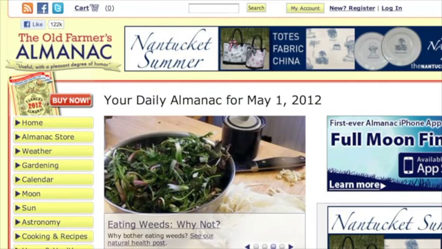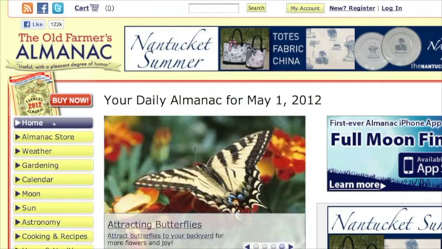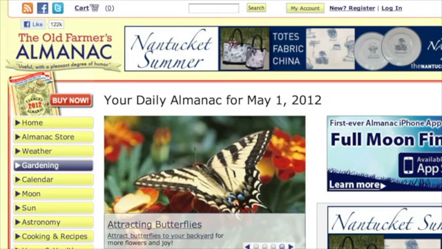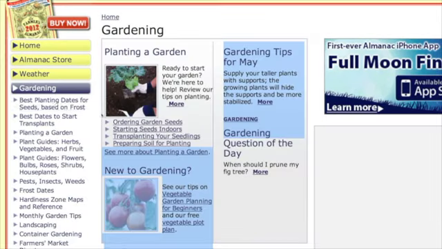So now I'm at the old Farmers Almanac site, and what you're going to do is click the fourth one down. That'll bring you to gardening, and then you want to click the next one down below the gardening, which is best planting dates for seeds based on frost.